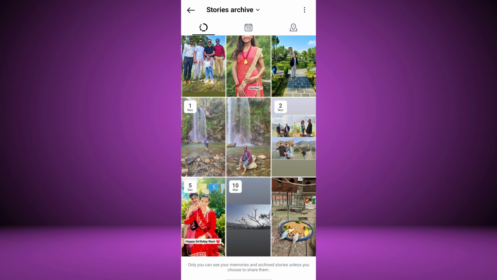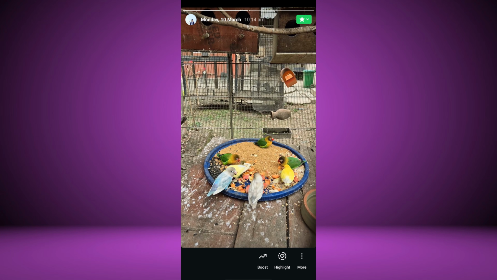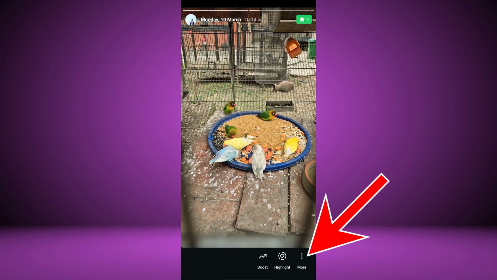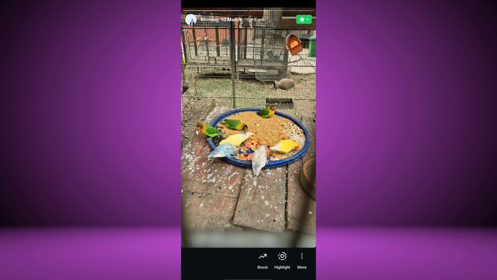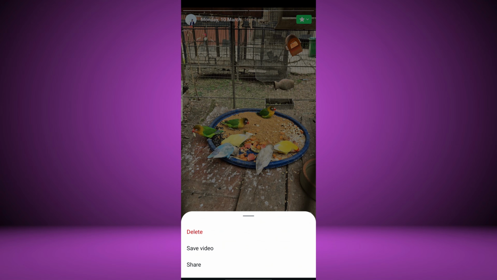By default, the Stories archive will open, showing all your past stories. Scroll through and find the story you want to unarchive. Once you find the story, tap on it to open. Now, tap on the three-dot menu icon at the bottom of the screen. From the options available, select Share to repost it.